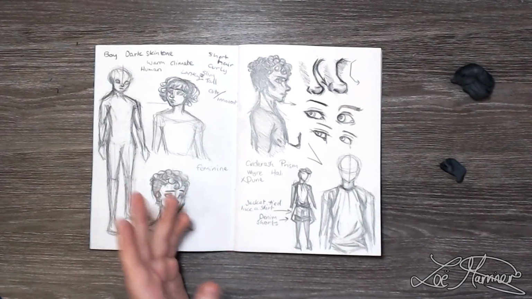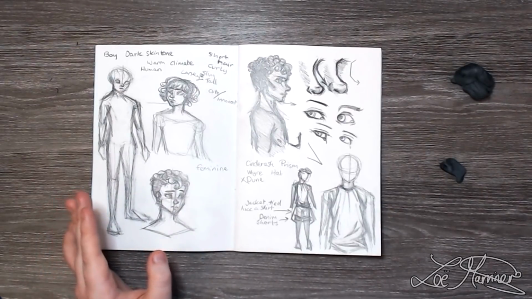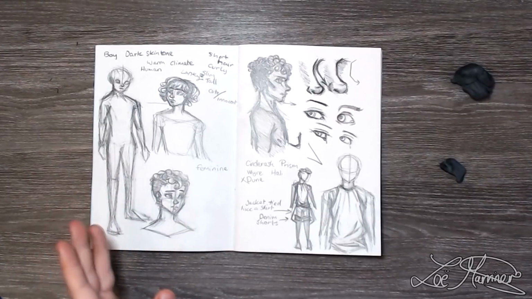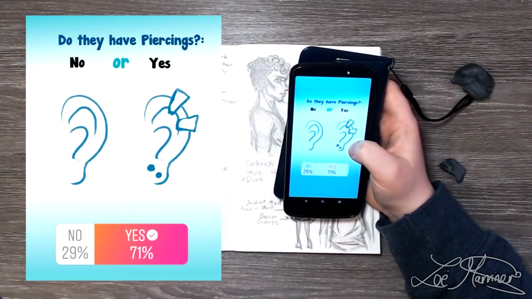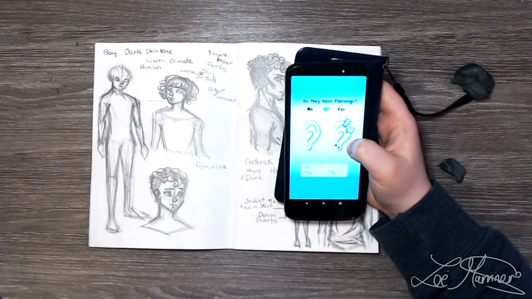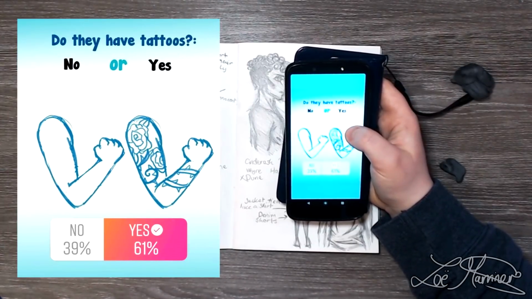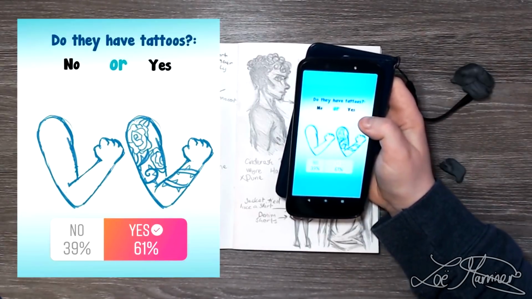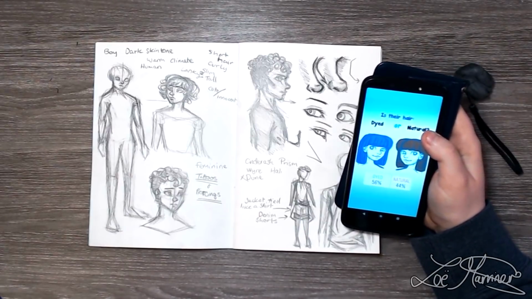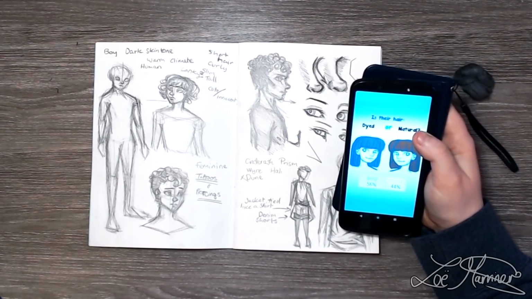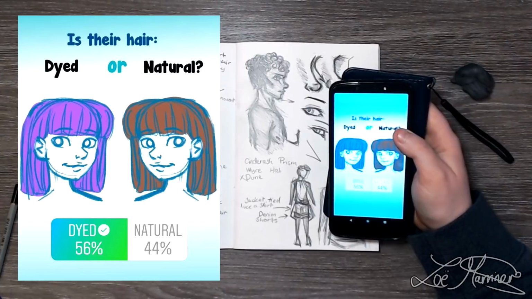But I'm actually now going to see if he has piercings or any tattoos, and also whether his hair is dyed or not. Okay, piercings is 71% yes, 29% no. So let's see if this character has any tattoos as well. So 39% no and 61% yes. This character has tattoos. Then we're gonna see if he has dyed or natural hair. And you can see by this, he has dyed hair. I could actually see him having natural hair, but let's go with dyed hair.